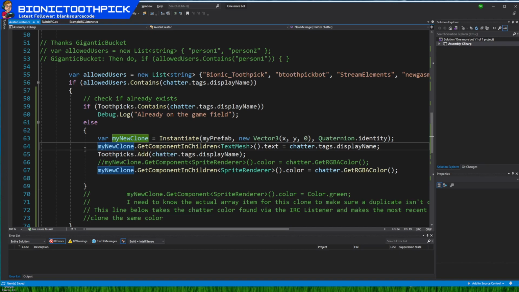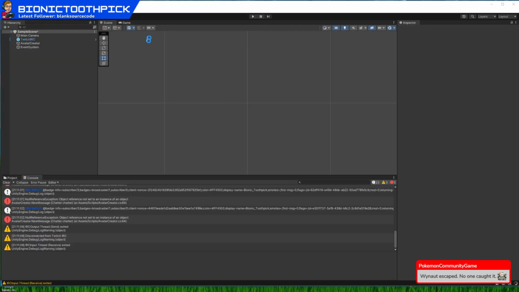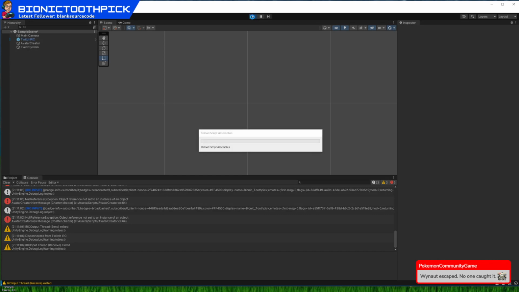Let's make this, let's make that a variable. I mean a comment. Let's see if this works. Try it again. We're going to see if this works after it's done reloading. We're going to hit play.